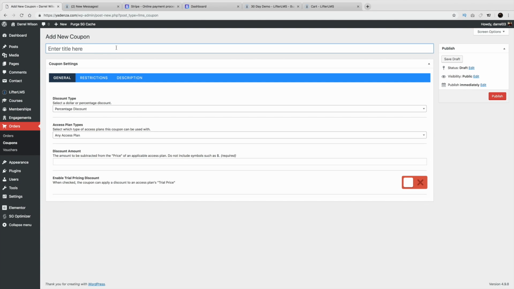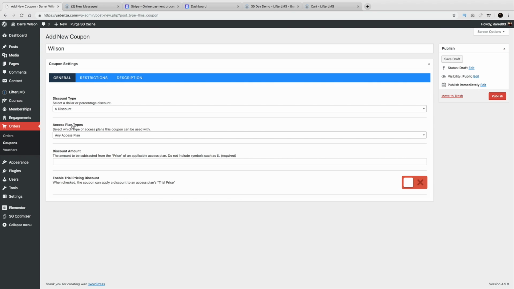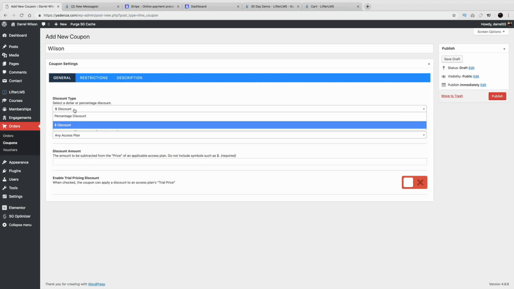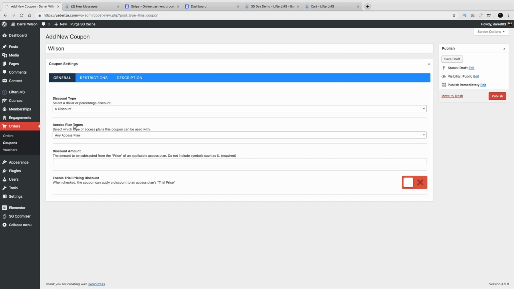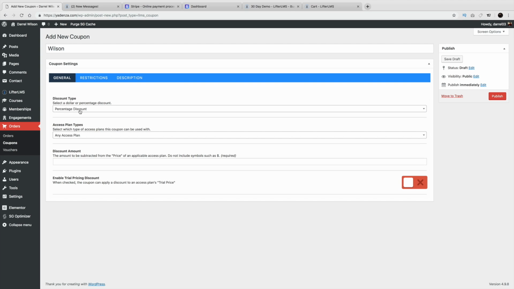So what is the name of this coupon? Well, just like my coupon code was Wilson, I'm going to say my coupon code is Wilson. Now, do you want to give it a percentage discount or a fixed discount? The difference between the two is that $1 is a certain price or a certain amount. So $20 off. And then percent is 15% off. So I'll just say 50%, a percentage.